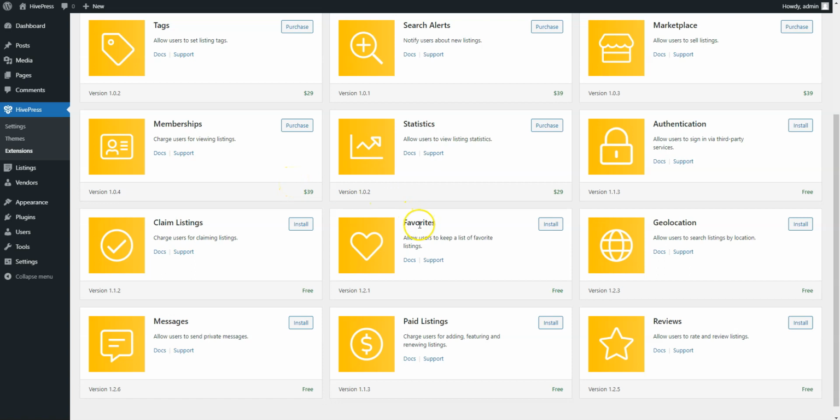Favorites, to let users keep a list of favorite listings. Geolocation, to enable the location-based search. Reviews, to allow users to rate and review listings. And finally, messages, to allow users to send private messages. Also, you can install the Claim Listings extension to enable directory monetization later.